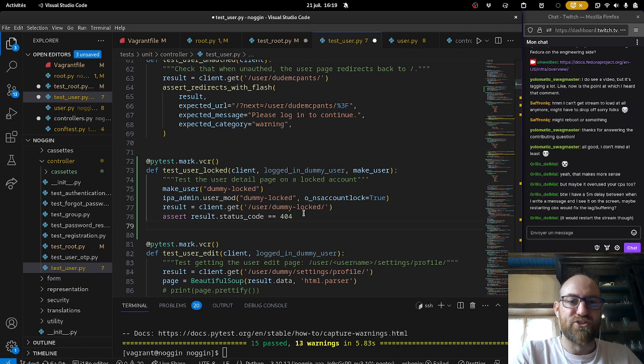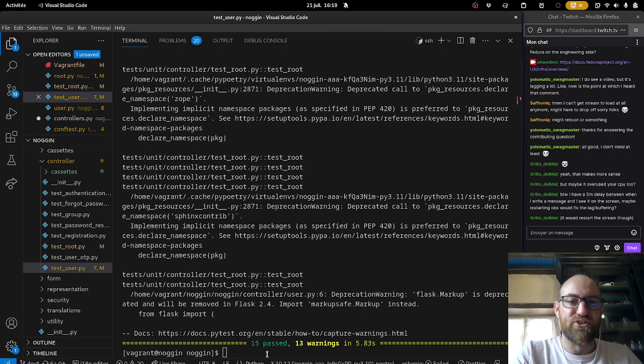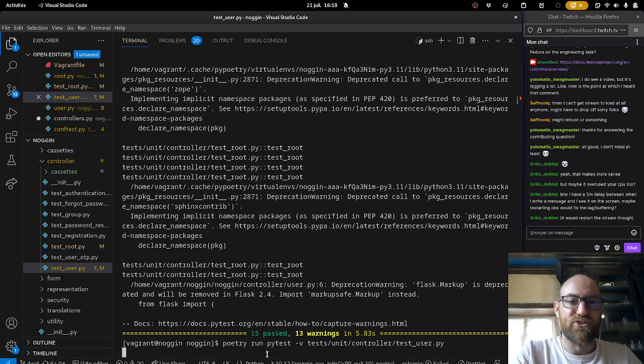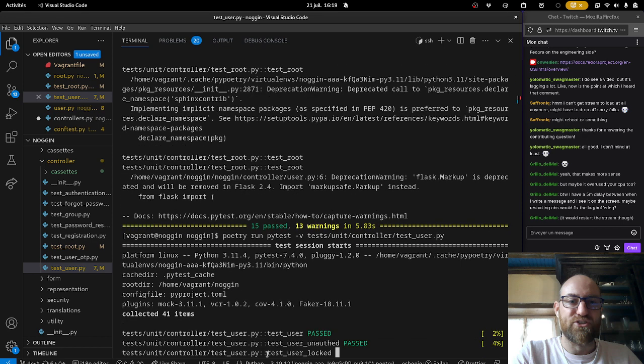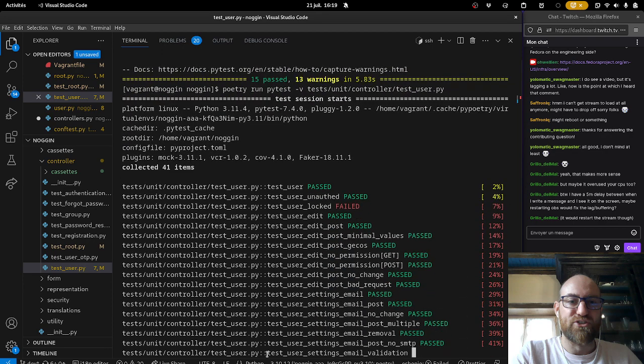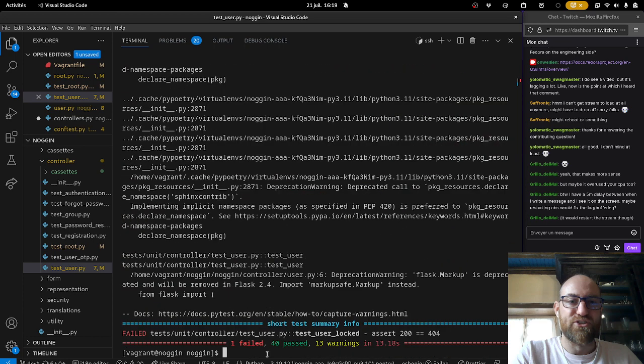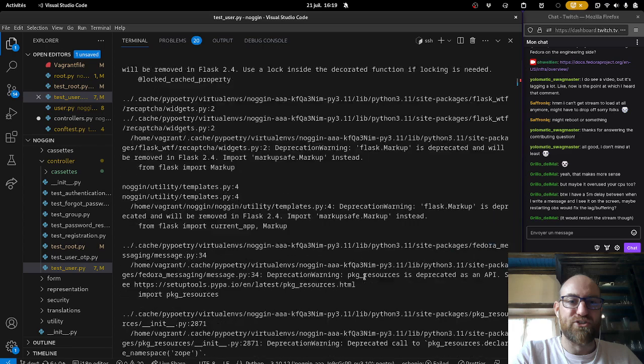Okay, so this of course doesn't work, right? I mean, it shouldn't work. Let's try it. Let's save that one as well. Okay, run it. The user locked test takes more time because it's making the actual requests to LDAP. It's failing, obviously. It's going to say that it's a 200 code. Right? Yes, that's exactly it.